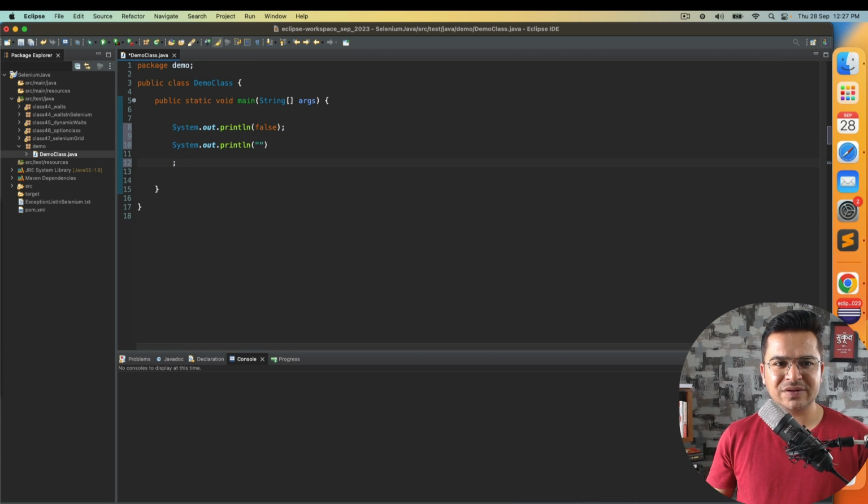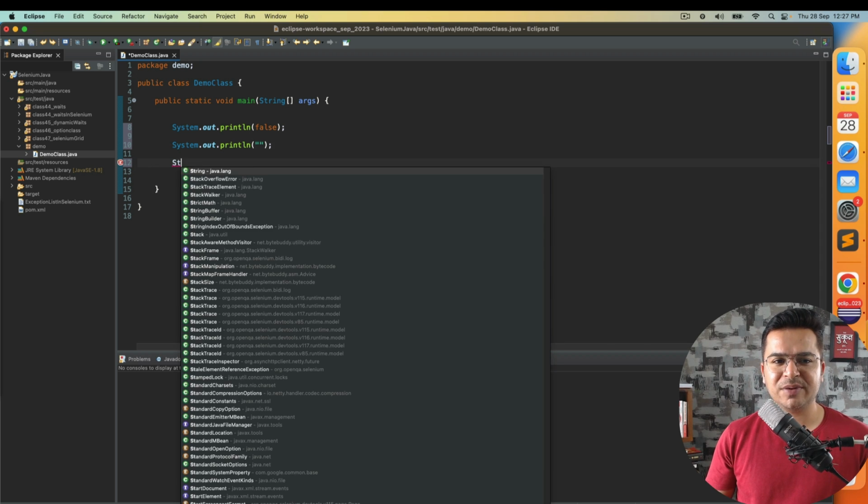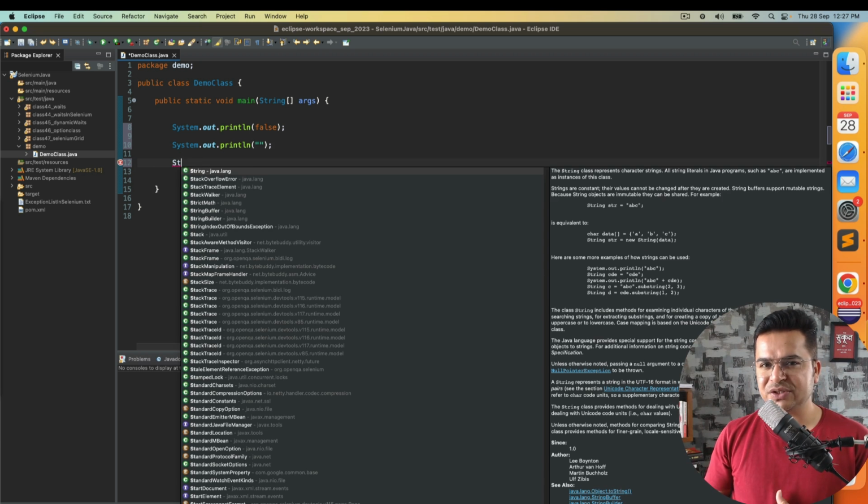Similarly, let's say I want to see the String class. I type st, and I'm not getting any suggestion, but the moment I press Control Space, you can see all these options coming, whether it's a class or an interface, which I want to use. So it's giving String, StringBuffer, StringBuilder, all these class suggestions.